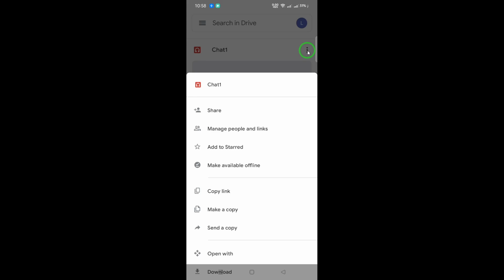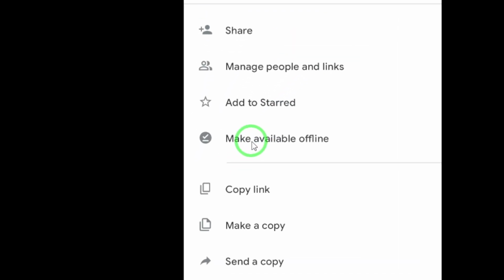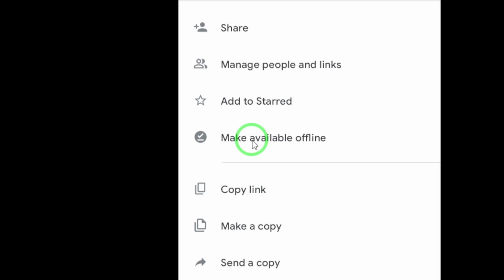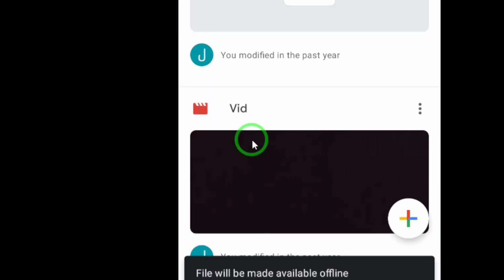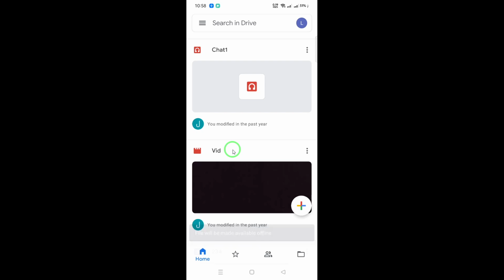In this menu, find the option labeled Available Offline. When you see it, simply click on it. A prompt will appear confirming that the file is now being made available offline. This means that even if you lose internet connectivity, you'll still be able to access and listen to this audio file directly from your device.